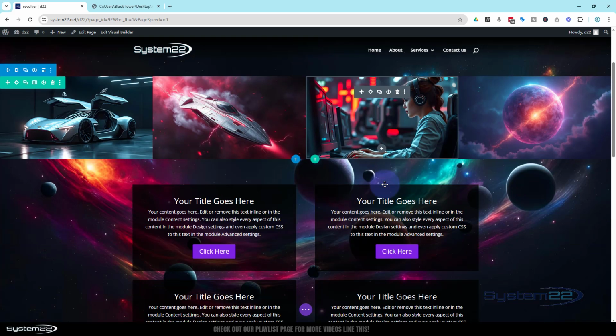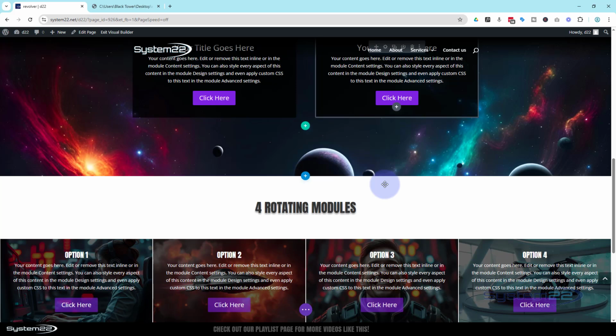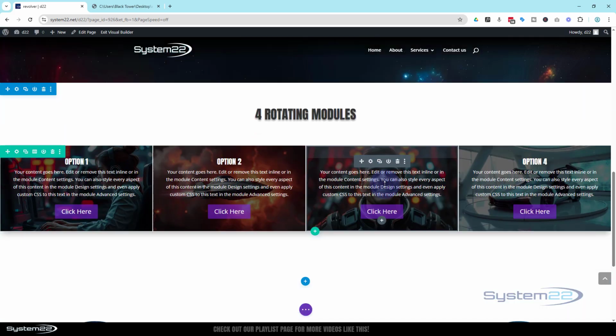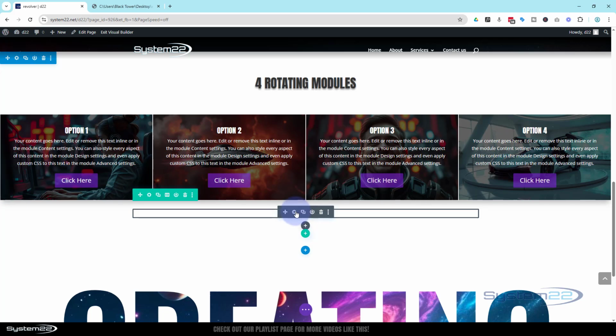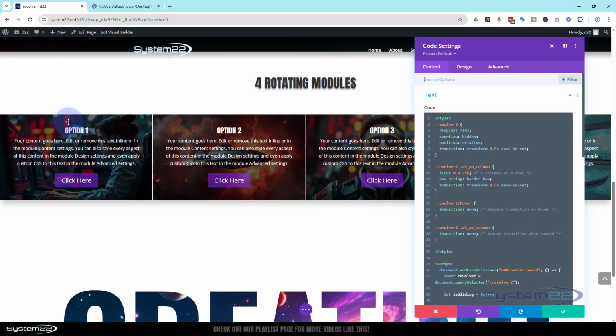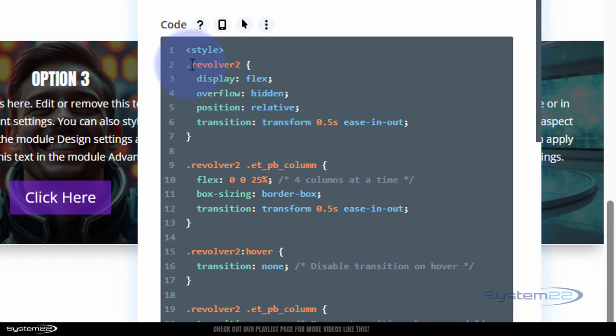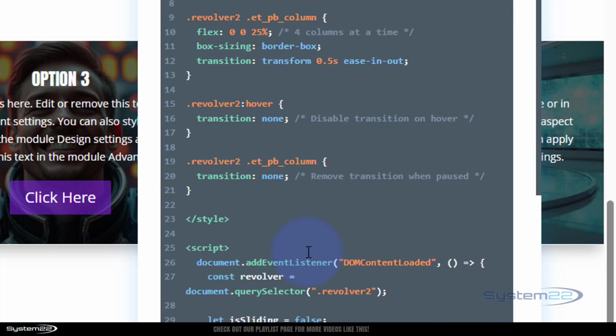Now, what I was saying about changing the code slightly, for these 4 rotating modules, I've got the code module just down below here. All I did was exactly the same thing. I built the row with modules this time, with call to action modules. I'd probably hide this on mobile because it's too much information for that. But I just changed the class name of revolver to revolver2. And everywhere there was a revolver, I just put a 2 after it.